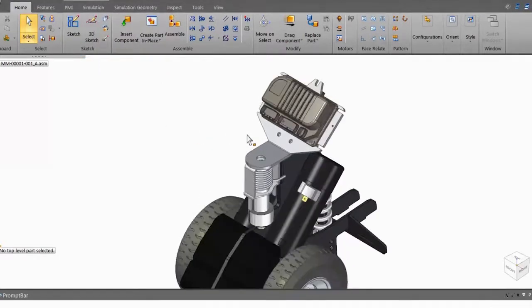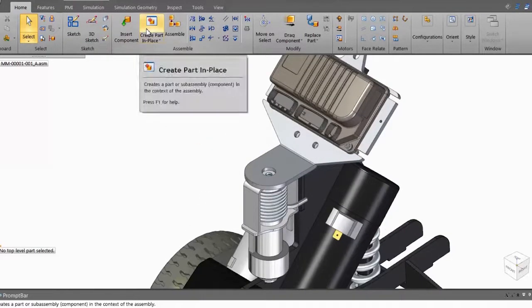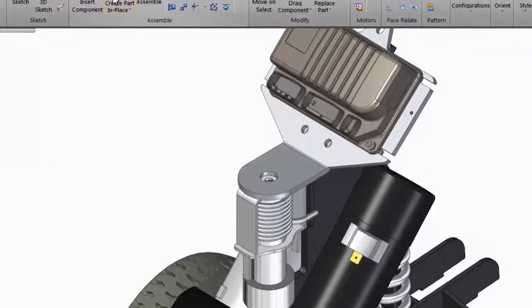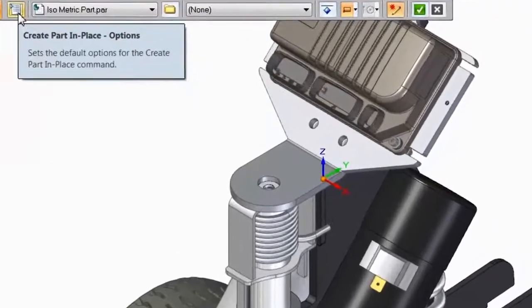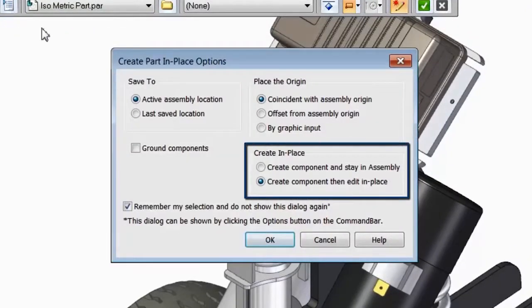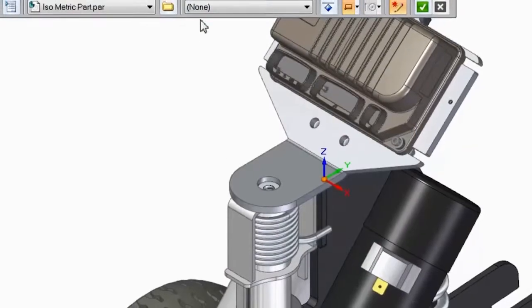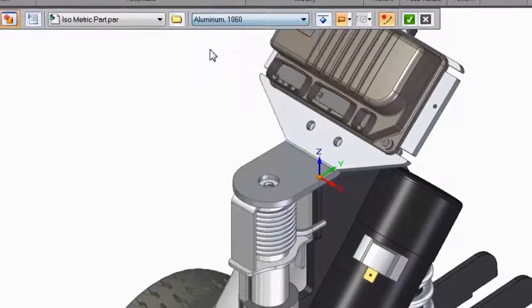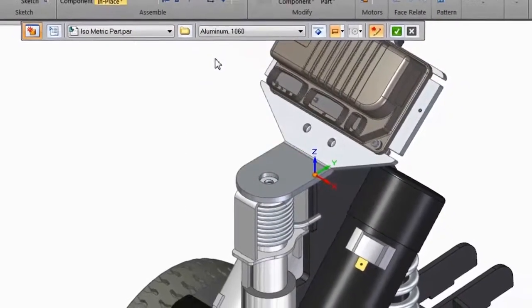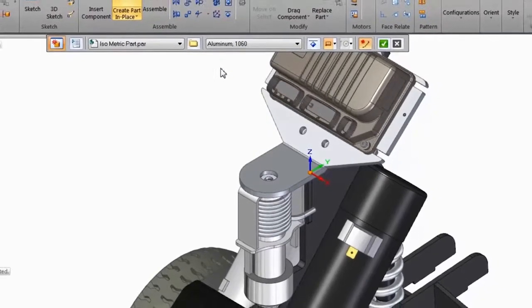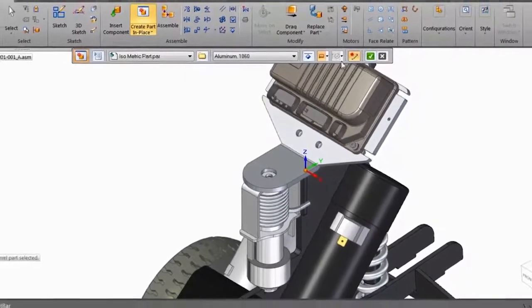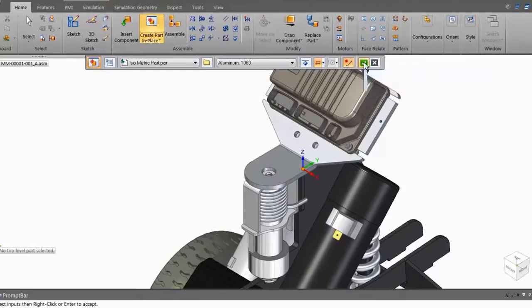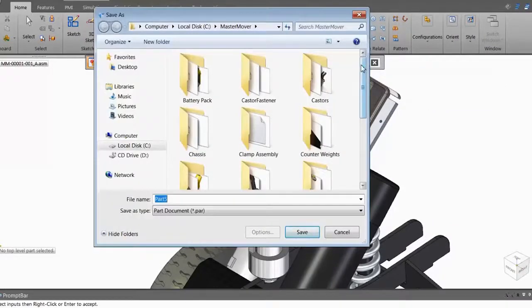The Create Part in Place command allows creation of new parts or sub-assemblies within the context of the assembly. Once started, it prompts to specify the location to save the new file. Simply type in a name and click Save. The new component is immediately added to the Pathfinder. There is an option on the Create in Place dialog to immediately take you to the component after creating it to begin to model geometry.